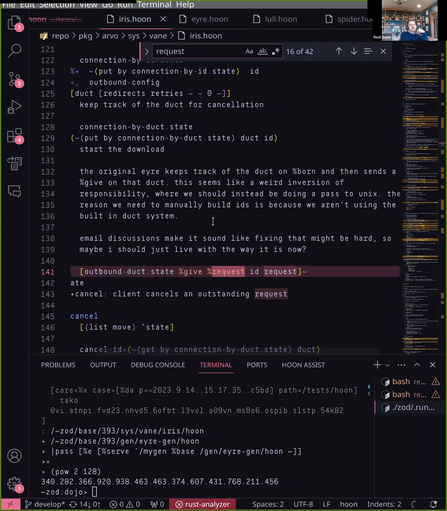All right. The original Eyre keeps track of the duct on born and then sends a give on that duct. This seems like a weird inversion of responsibility where we should be doing a pass to Unix. The reason we need to manually build IDs is because we aren't using the built-in duct system. Okay, so Eyre creates a duct on born and then sends a give. So at least what 132 and 133 seem to mean is that you're creating a duct out to Unix, and then you're giving along that duct rather than passing along that duct. So Unix is getting a response, but there's not a corresponding request to which it is a response.